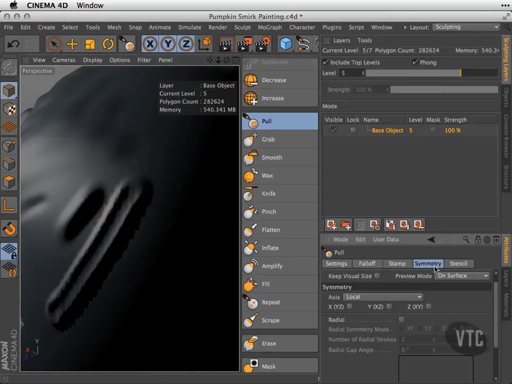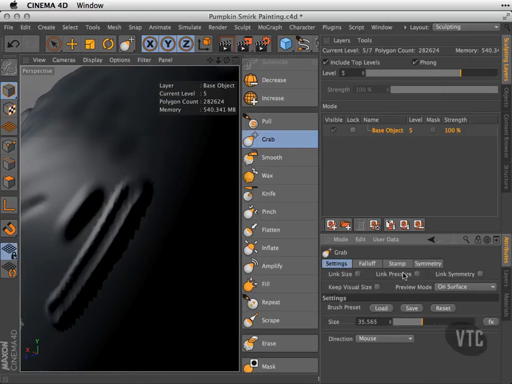We can also paint with symmetry and choose which axis we want to work on. So you can draw an eye on one side and it will be mirrored onto the other side. Very cool. As you can see here, there are quite a few settings available to your brushes. Your brush size is right here.